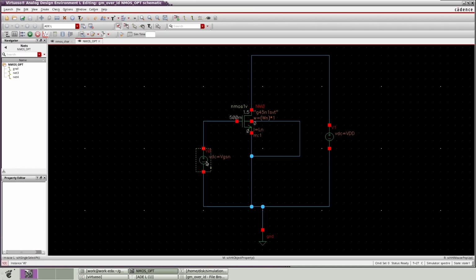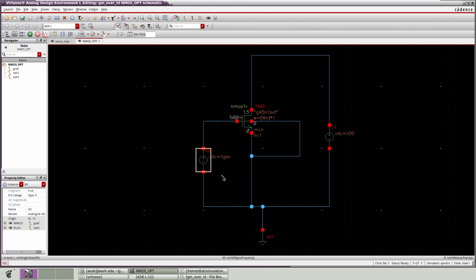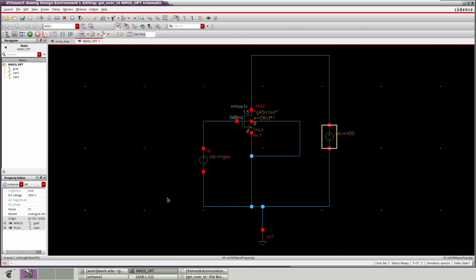After that, we will consider here a DC voltage source. This is also a variable, right? VGS of N. That means gate voltage of the NMOS. And similarly, the drain voltage. This we will set as VDD. Okay, so let's apply OK.